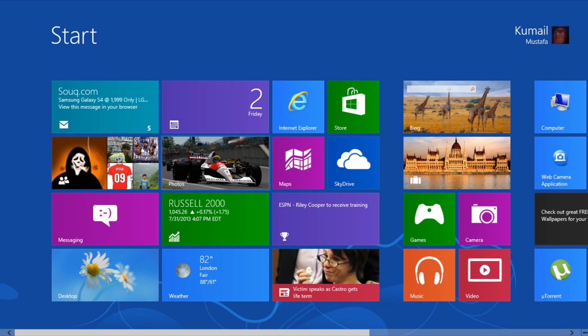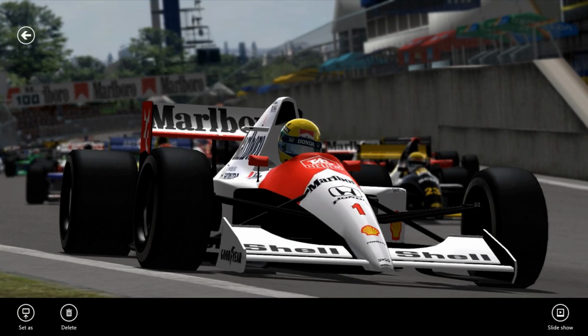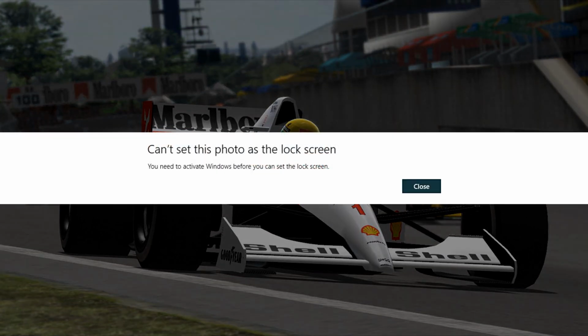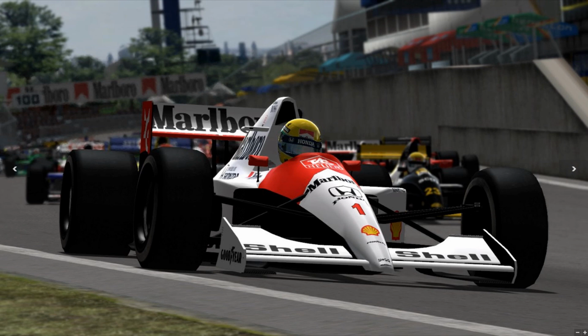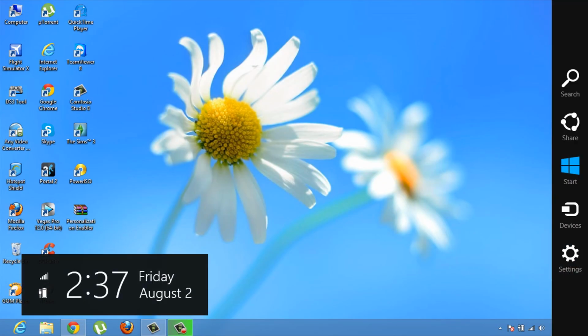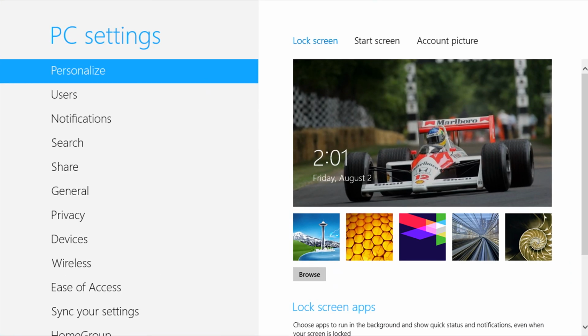So first, I'll be showing you guys that this is a photo I want to put as a lock screen, and when I do that, this comes up. But the thing is, after you use the enabler, this will still come, but there's another way to change your lock screen, which is to enable the personalization over here in the change PC settings. Over here you won't be able to change your lock screen or start screen or account picture, so you couldn't click the browse button, but I can because I use the app and now it works perfectly.